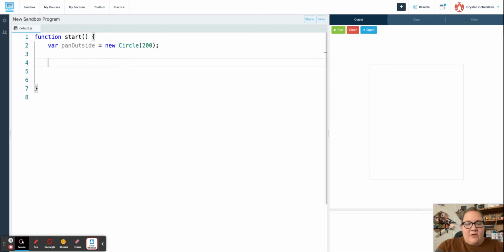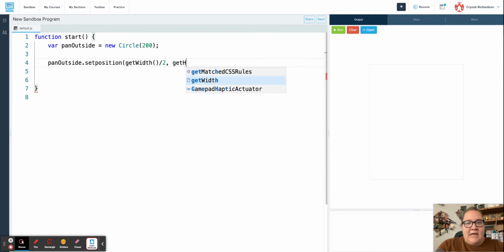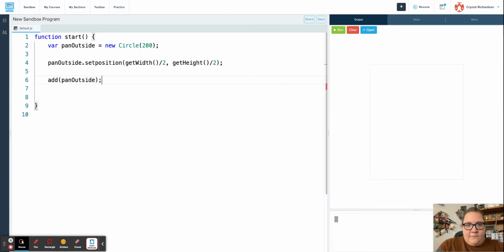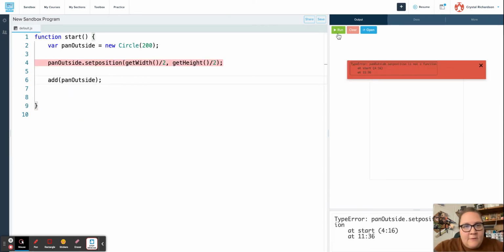Now, let's make sure that this looks the way that I want. So I'm going to go pan outside dot set position. And I want it to be right in the middle. So I'm going to get the width of the canvas, and then I'm going to divide that by 2, because that'll give me the center on the width. And then I'm going to do get height on the canvas, and again, divide that by 2, and that'll center it on the canvas itself. And then let's do add pan outside. So let's make sure that looks the way that I want it to.